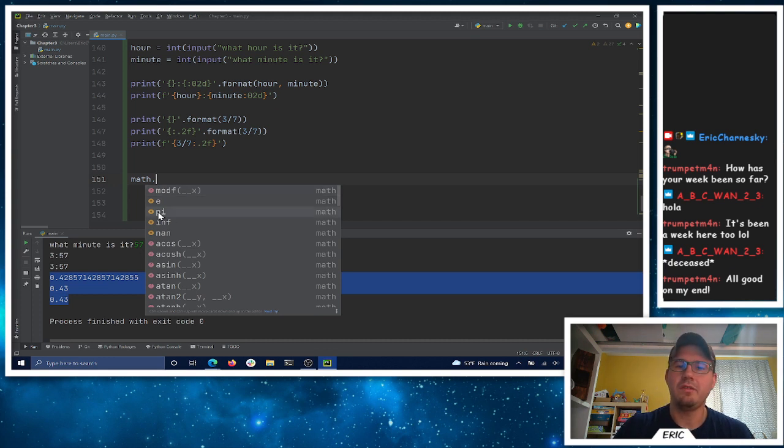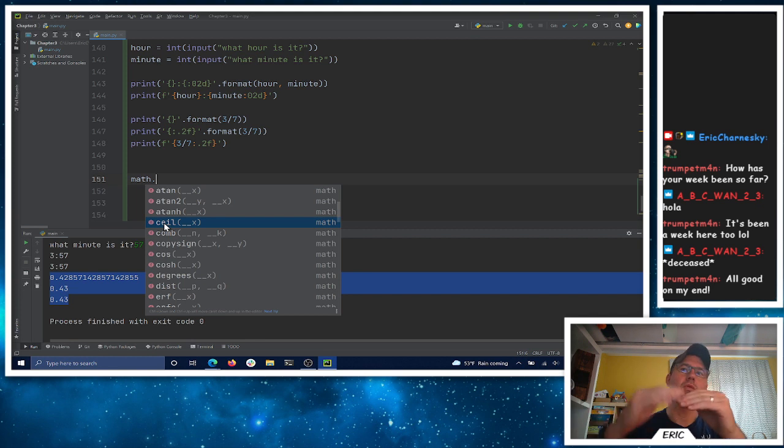So you get constant values for pi, for e, infinity, not a number. Those are kind of funny ones, but you could do the arc cosine, the arc sine, the arctangent. Ceil is really handy. It's ceiling, so it will round a value up to the nearest whole number. So if you give it 4.5, it's going to round up to 5. If you give it 4.000001, it will still round up to the next whole value.